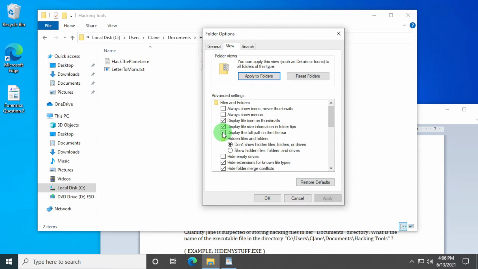One is display the full path in the title bar. When I click Apply, you'll see that I can now see in the title bar up here, C:\users\cjane\documents\hacking tools. I can tell exactly what folder I'm in at all times. Another one is unchecking hide extensions for known file types. If I uncheck that and click Apply, all of a sudden my file types change. And now I see that I've got two different extensions on this file. More about that in a moment.